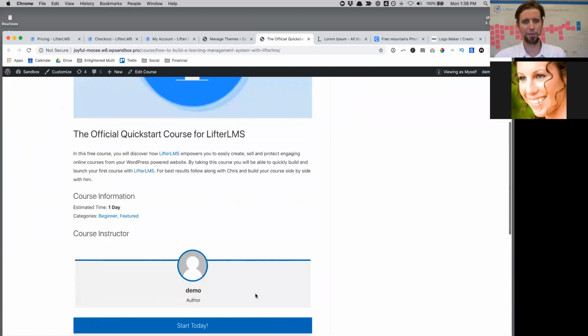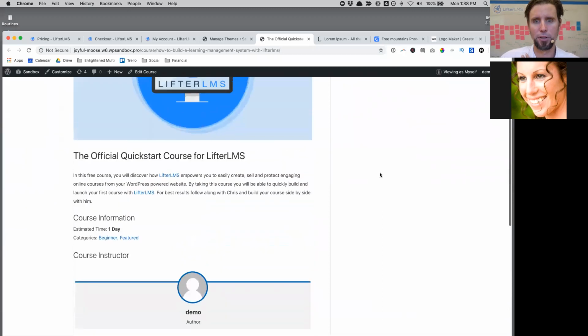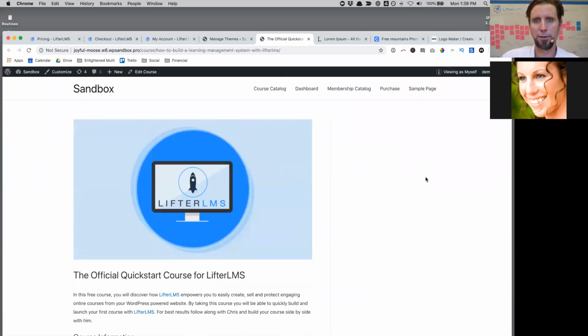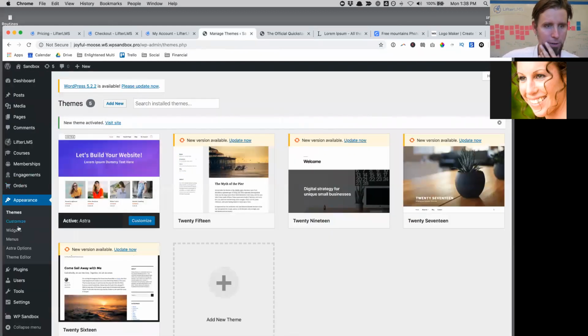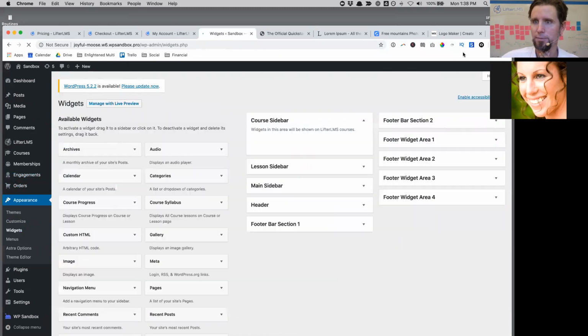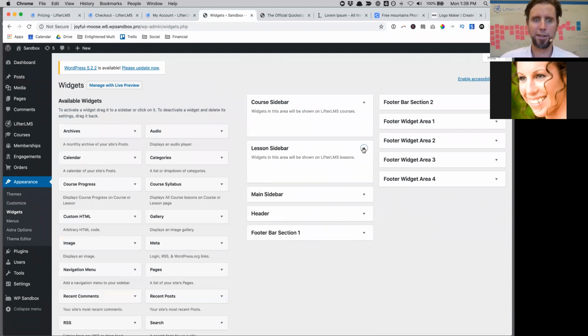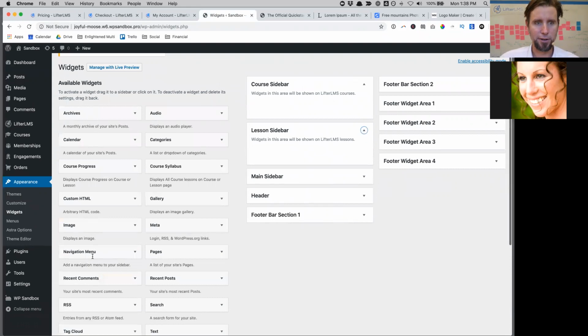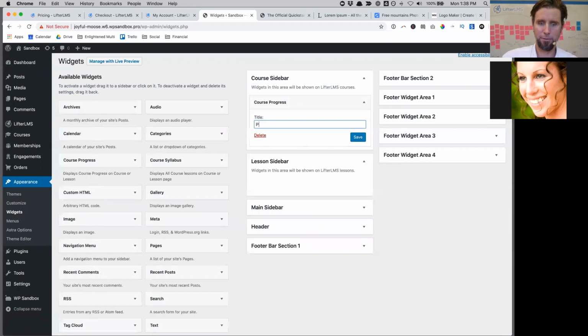Astra adds some nice styling to the LifterLMS course curriculum. But we need to set up our sidebars here, so I'm going to go ahead and do that next. I'm going to go to Appearance, Widgets. With LifterLMS installed, there's a course sidebar and a lesson sidebar area you can use. So I'm going to add the course progress widget to both sidebars. I'm going to put the word progress as the widget title.